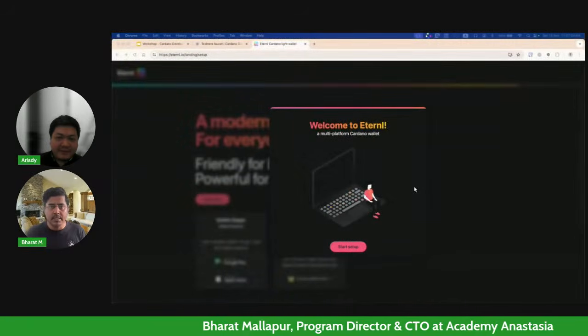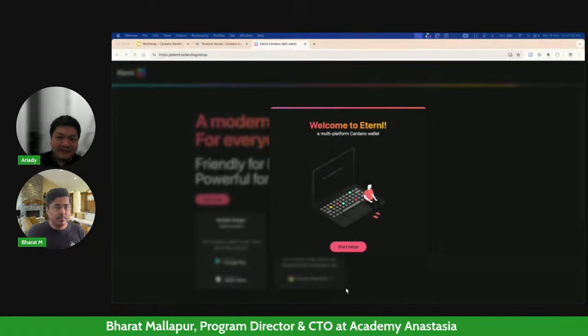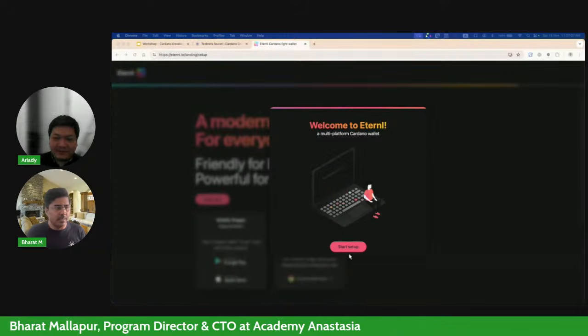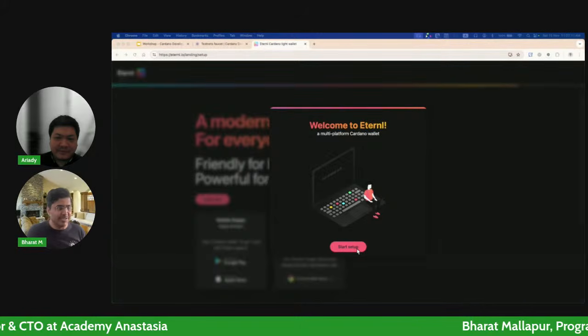So, yeah, here. I hope my screen is now visible. Not yet. It's still loading. Yeah, we can see it now. Yeah, okay.